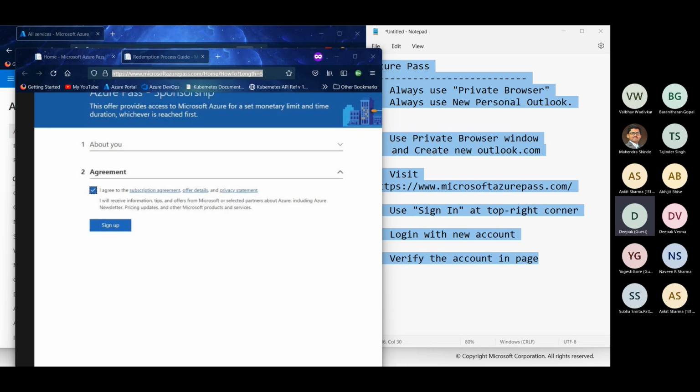So it says enter promo code. So the promo code is the Azure Pass code that we have received. Yes, that's the one Kiran has sent you. Okay, so once I entered it, it's asking me to accept the agreement. So I can click on yes, sign up, right? Yes.